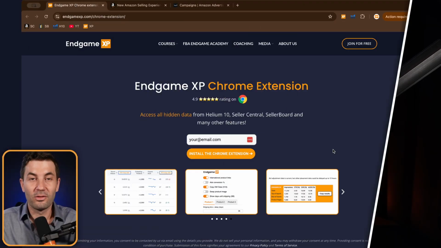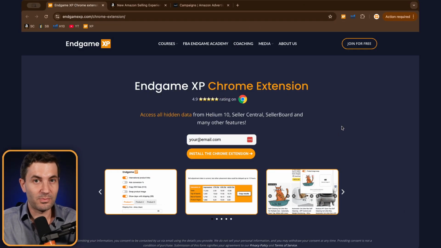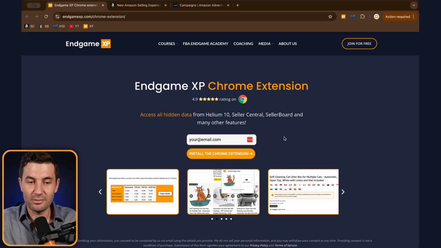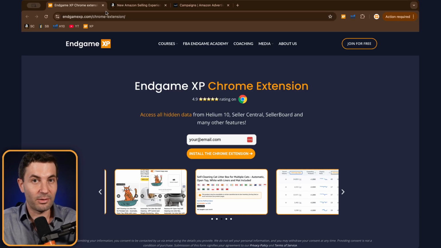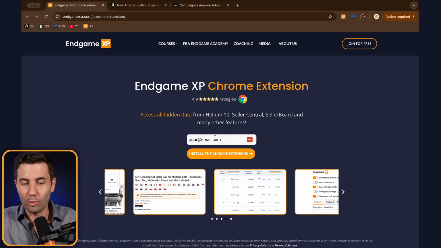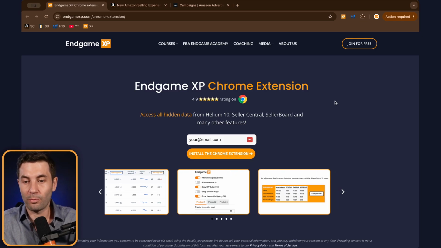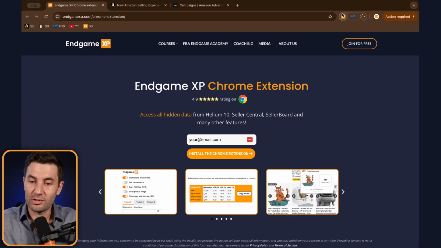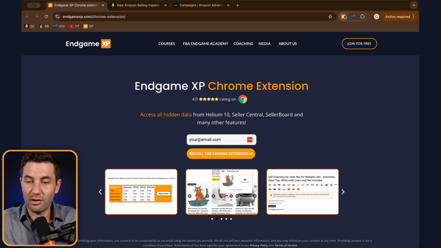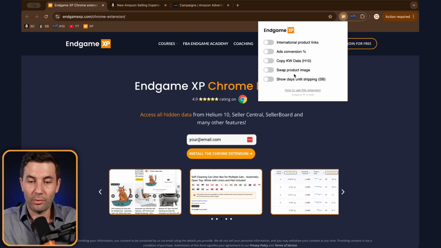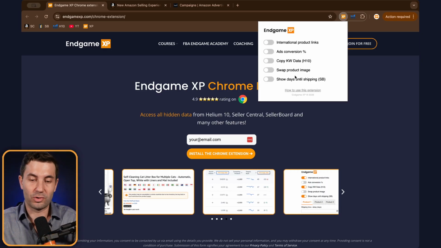Let's dive in. The very first step is to get on the Endgame XP website in the Chrome extension section. So I will put the URL of that page in the description below. You enter your email, click on the button, and that will install the extension on your Chrome browser. On my browser, it's already installed, as you can see, and if you click on the Endgame XP logo, it will open the extension that lists all of the features available.